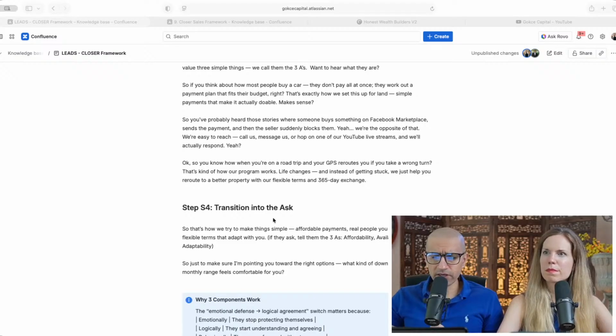So based on everything you have shared, I think this property could be a really good fit for you. After working with our land buyers, we noticed the people who have the best experience all value these three simple things. We call them the 3 A's. Would you like to hear what they are? And if they say no here, then we skip it. If they say yes, then we get into it.